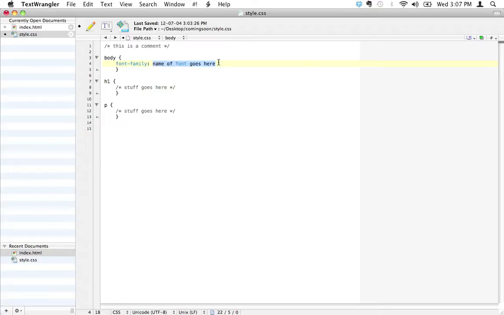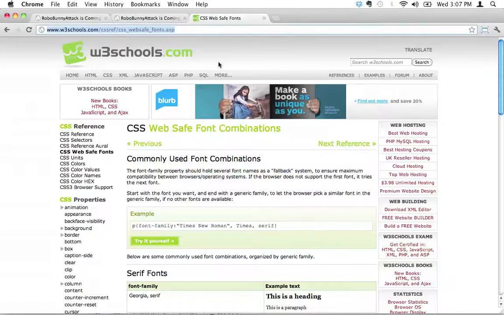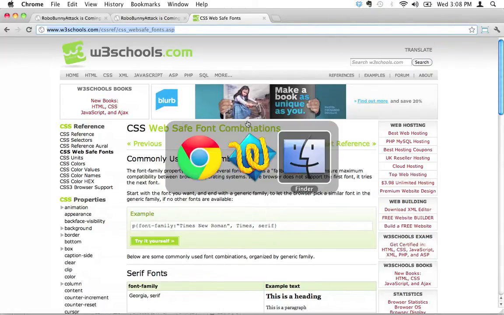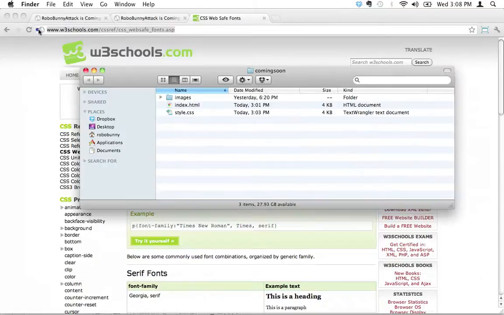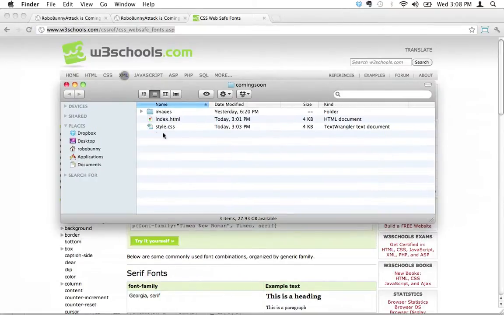Because can we just use any font? Unfortunately, we can't. We have to stick with what's called web-safe fonts. And to understand why, you need to think about how web browsers display pages. The only files that web browsers really have access to when they're showing your page is what? Well, let's have a look, okay? That's the wrong file. This is what we're looking at right here.